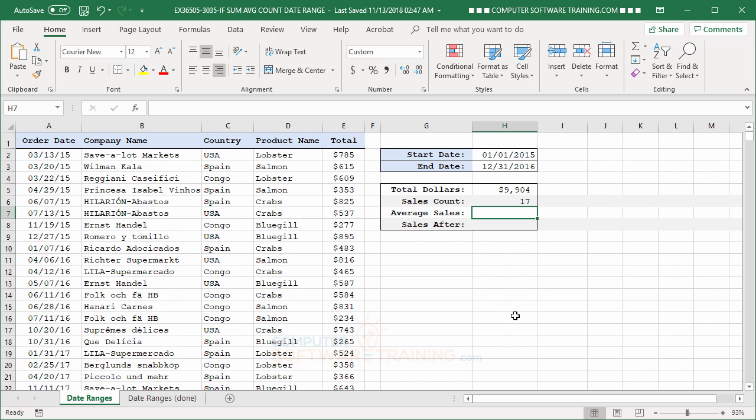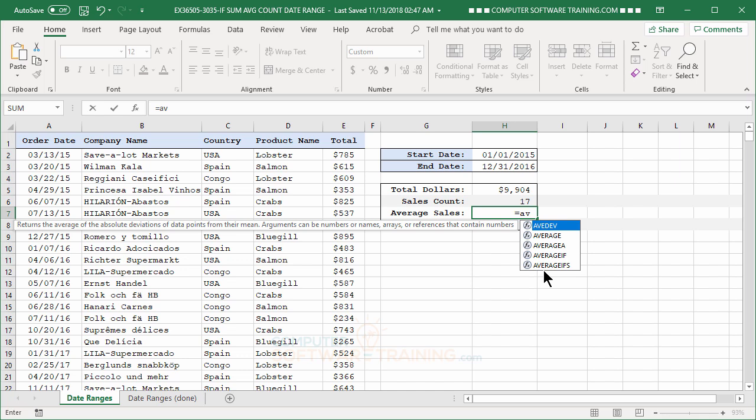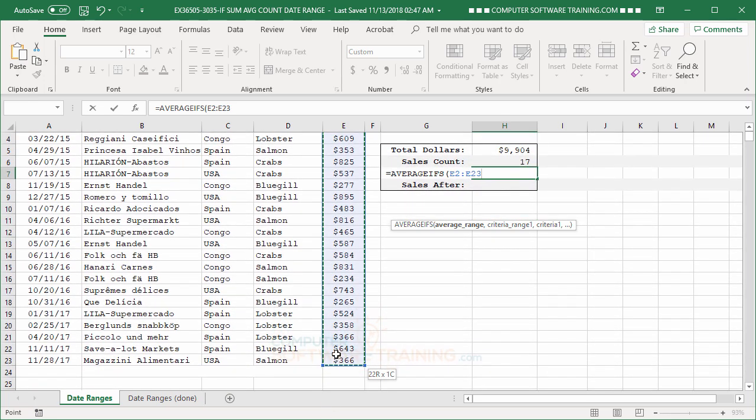All right, very good. Now, for the average, we're going to be using the AVERAGEIFS. So we'll do equal AV. There's our AVERAGEIFS. We'll double click onto that. And since we're using the IFS, it's going to want to know the totaling area first, because we're looking for average sales. So we're going to take that range there. We can just select that.